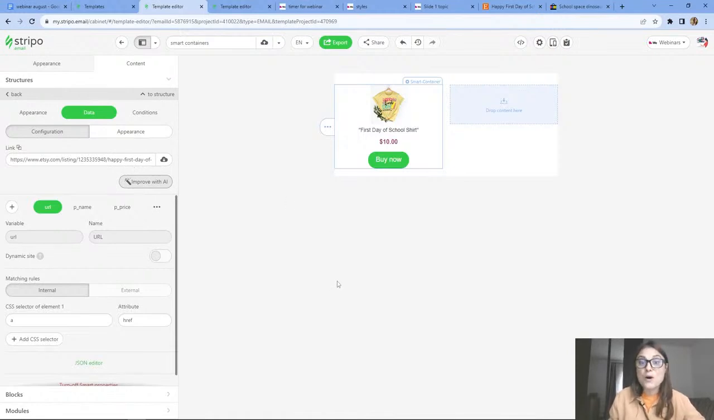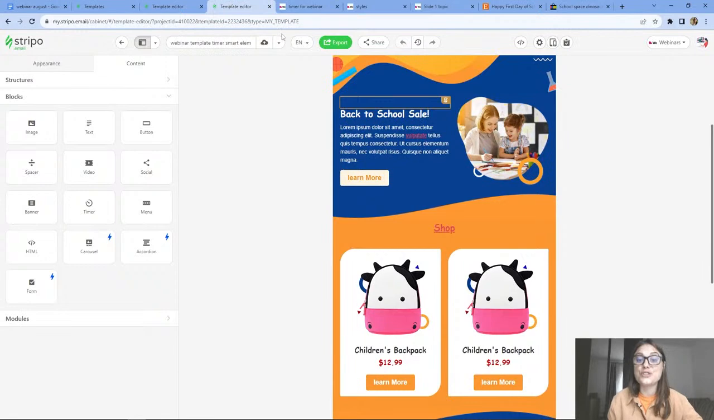And now, what if your site does not have these OG tags? Guys, in this case, we need to go to the old school method and configure smart elements from the beginning. But it's not very scary and it's also very easy. I will show you.